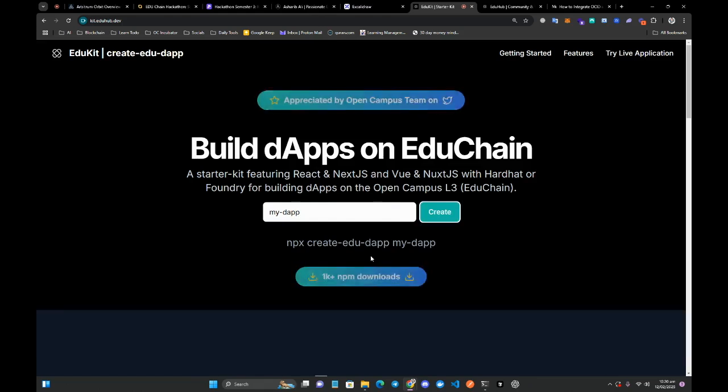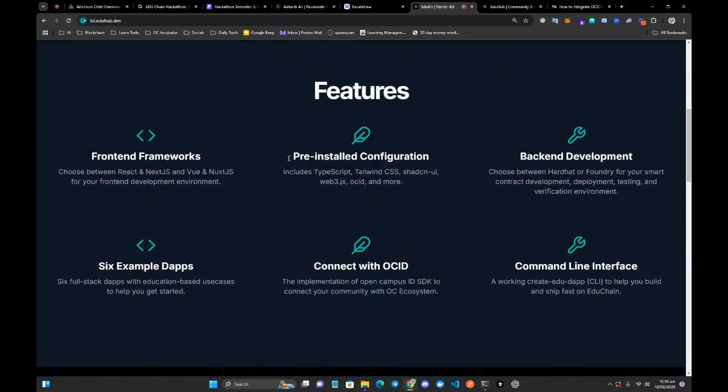All you have to do is simply open the terminal and get started right away. First of all, I would like to talk about the features available in the starter kit. It has front-end framework support like React and Next.js and Vue and Next.js, specifically for your front-end development environment. And it has pre-installed configuration, including but not limited to TypeScript, Tailwind CSS, Shadcn UI, Web3.js, and more.